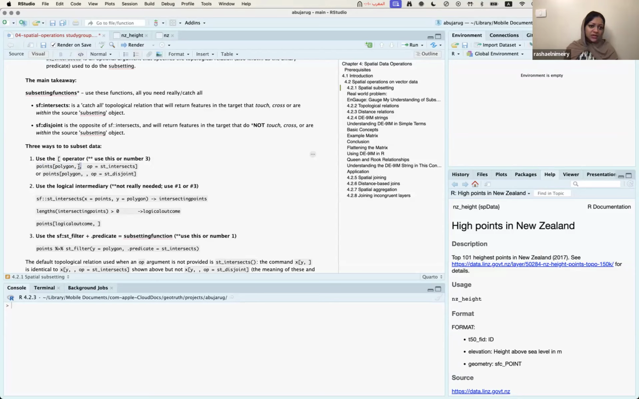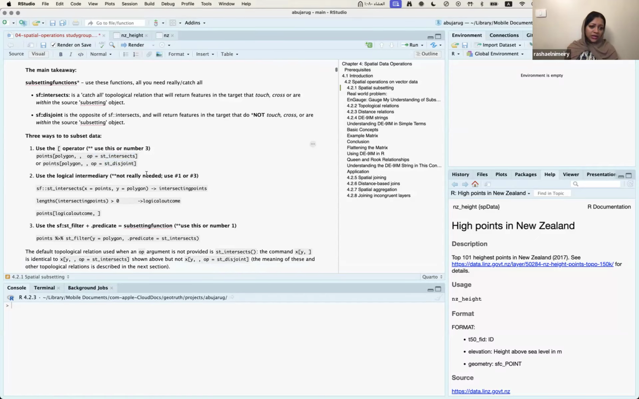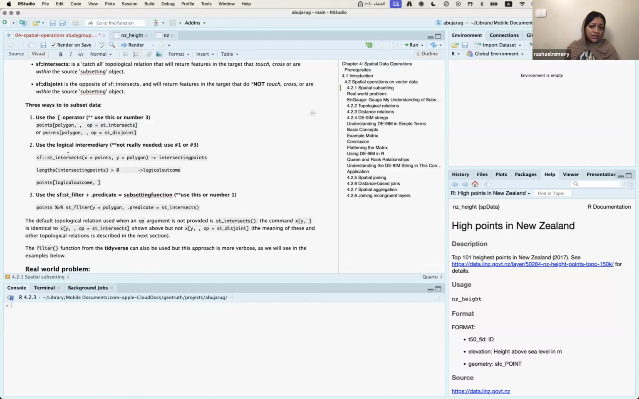So coming back to this, we have an argument that's open here, where we don't specify anything, and I'll touch on that as well. And then we specify the argument that we want. We want the intersect, all the points that touch, cross, or are within. We specify that here. If we want the function that's disjoint, anything that does not cross, touch, or is within, we specify that here. Okay, so that's the first way that we can subset data, and we'll look at an example of this as well.